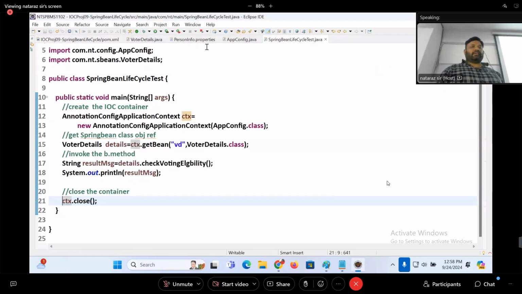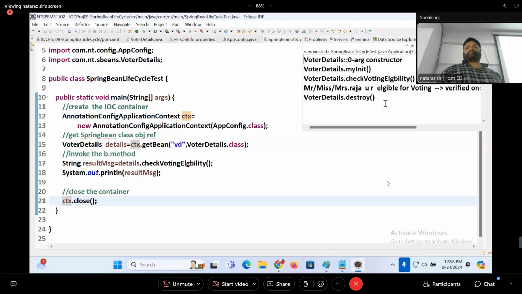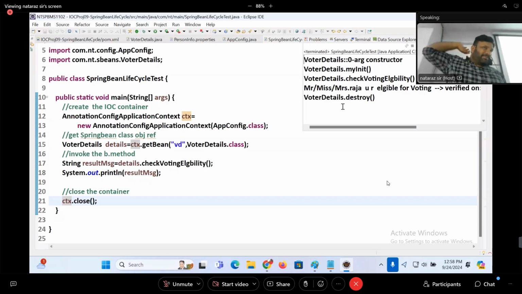Save it, guys. Here on this. That means when the container is closed, it will try to destroy each object. When each object is about to be destroyed, the lifecycle method executes. Now tell me, boss, because of custom init method logics, is the Spring Bean object created, or is the container having its own logic?